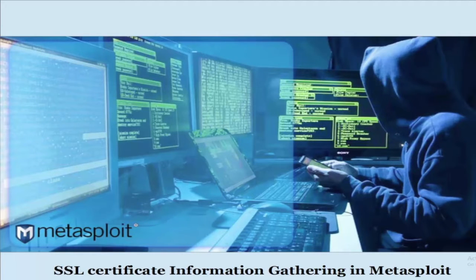Welcome. In this video, we are going to learn SSL certificate information gathering in Metasploit. The SSL module queries a host or range of hosts and pulls the SSL certificate information if present.